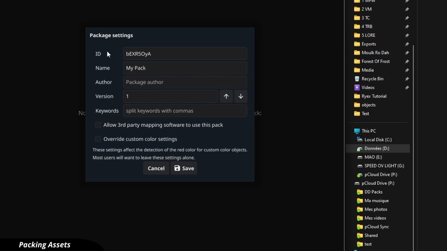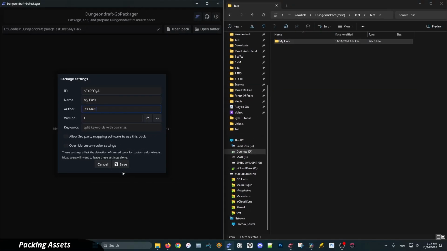At the top, there's the pack ID, which differentiates two packs. I'd recommend to leave it as it is, unless you know what you're doing. Under that, there's the pack name, based on the folder's name you just dropped in. You can change it if you want. Under that, there's the author of the pack, which you can leave blank or add your name if you want. Don't worry about the other things here if you just want a quick way to pack your assets. Once everything seems good, you can hit Save.